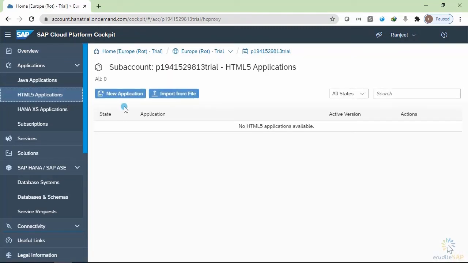Here we have two options, new application and import from file. On the new application button, we can create a new SAP UI5 application and then deploy it here. In the second option, import from file, we can import an already existing SAP UI5 application that we have built in some local web IDE or into the other third-party tool. So let's see how this new application works.